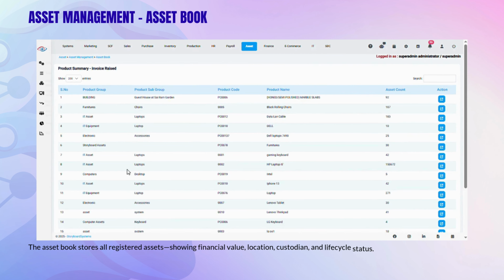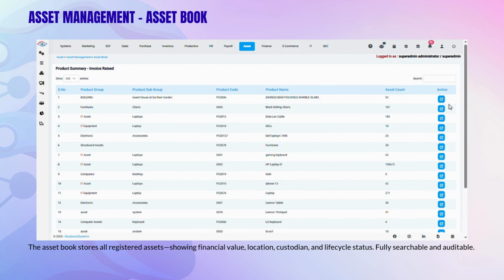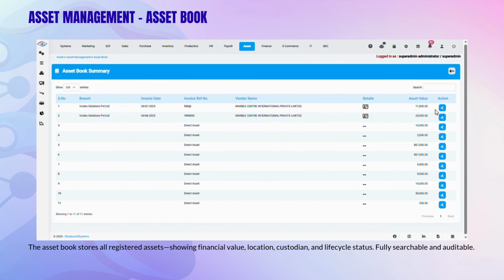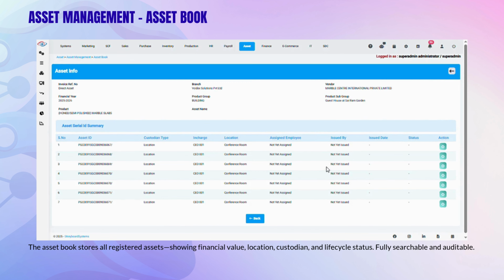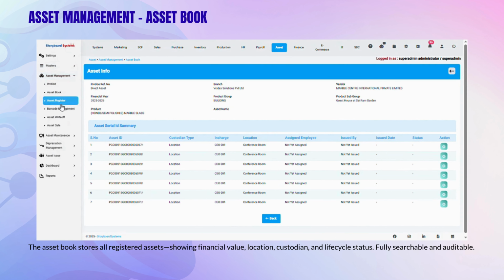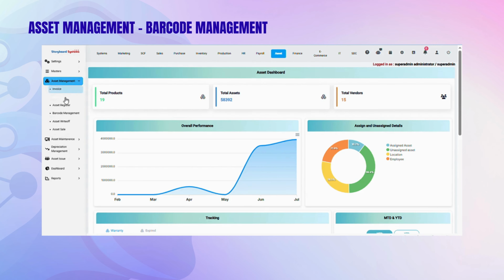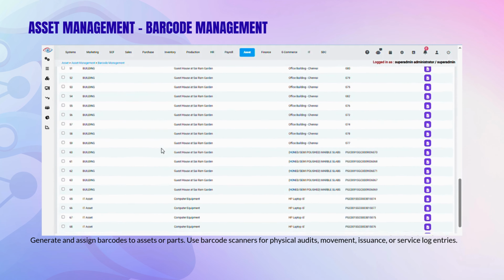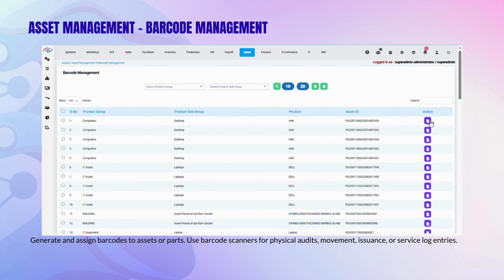This is the digital ledger of every procured asset, including its value, invoice history, status, location, and custodian, searchable, filterable, and exportable for audits and finance. Generate and assign barcodes to each asset. This enables quick scanning, location verification, movement logging, and physical audits, streamlining tracking and reducing manual effort.